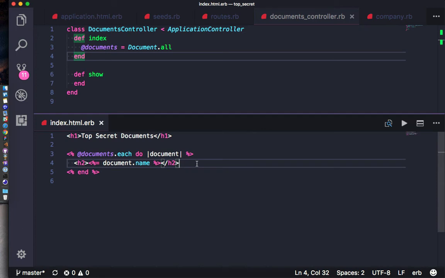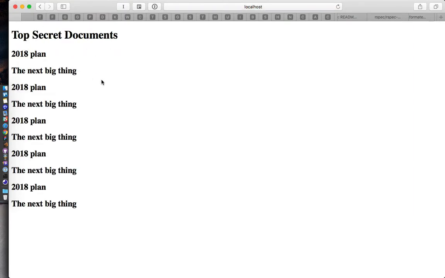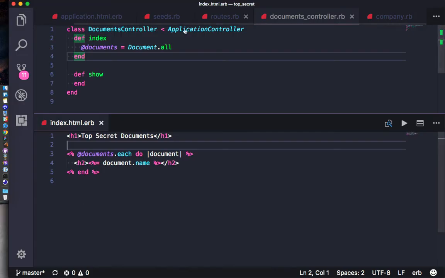And let's just preview that. Let's just see if that works to begin with. Is that big enough for everyone? So if I just quickly look at what that would do, now we're going to have this big list of all the documents. H1 top secret documents, and then we're looping through every document in the system because we said Document.all.